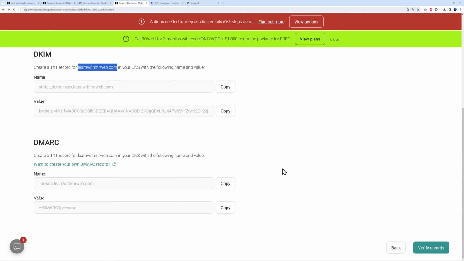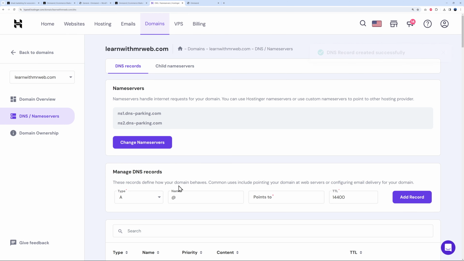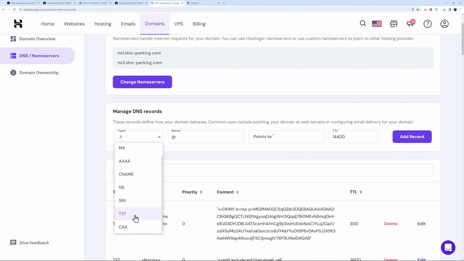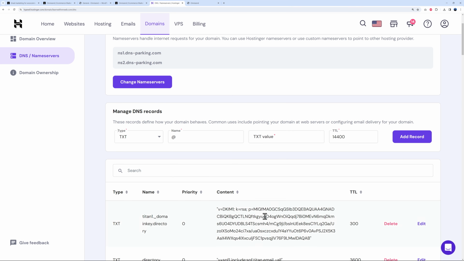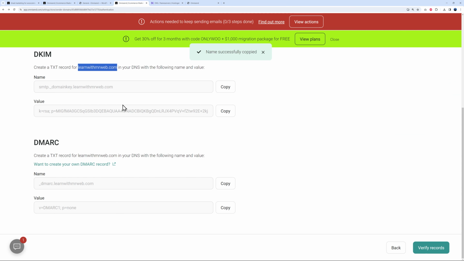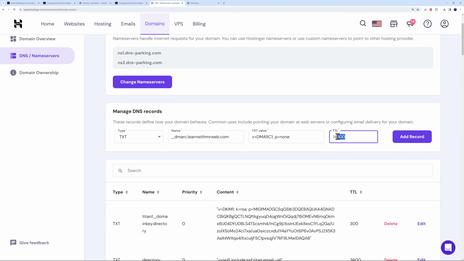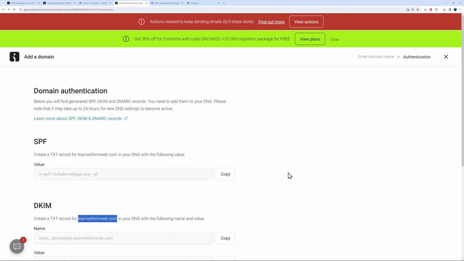And now let's go back here and take care of the last one, which is DMARC. Again, this is a TXT record. So let's go back here, TXT, and the name, we're going to fetch it. So this is the name, copy, paste, and then do the same with the value, copy and paste it here. And let's set the TTL to 60, add record. And that's basically it. Now, bear in mind that this might take up to 24 hours for your DNS settings to refresh and propagate.